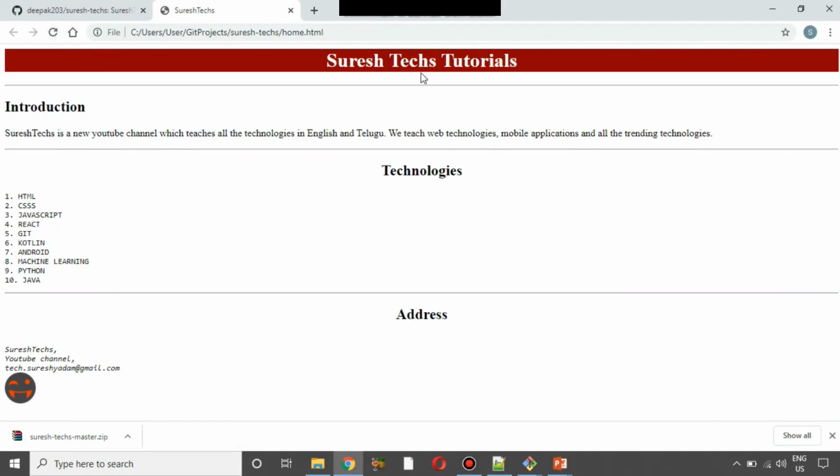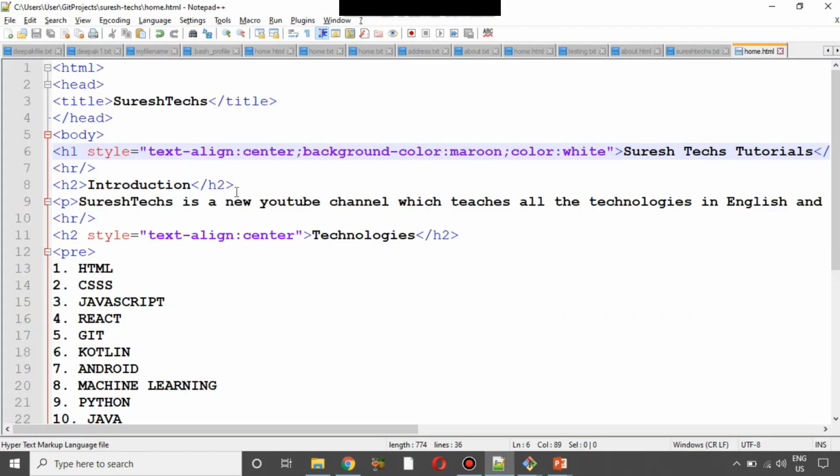I'm going to give a refresh. Yes, it worked. Okay, and now I'm going to center this introduction title. To center the introduction title, I'm going to give a style. This is part of HTML code, so don't think that this is part of Git. I'm just working on the project, that's it.